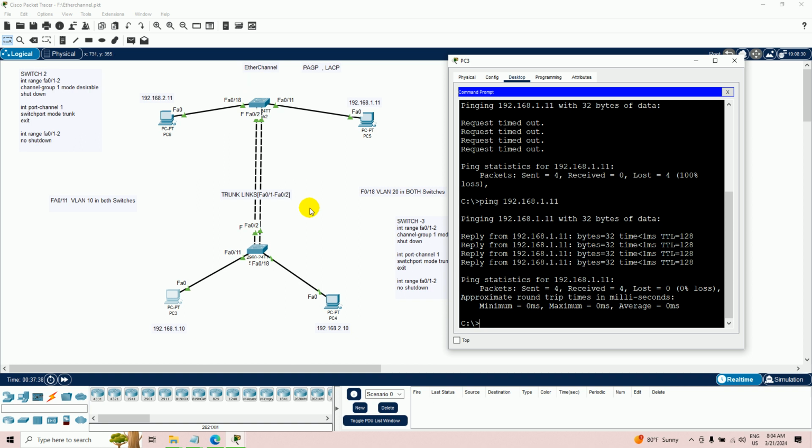You can see for yourself, both the links are active. We are getting 200 Mbps. Before we configured EtherChannel, there was only one link active, and another link was blocked by the spanning tree protocol. The spanning tree protocol will not block these links because now they exist as a single logical link. Okay, thank you.